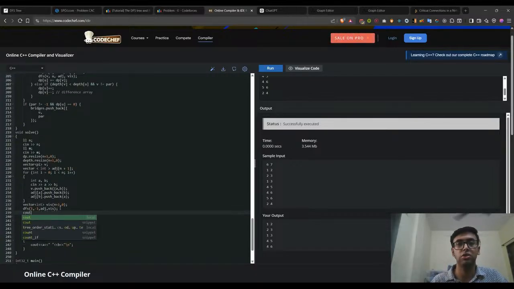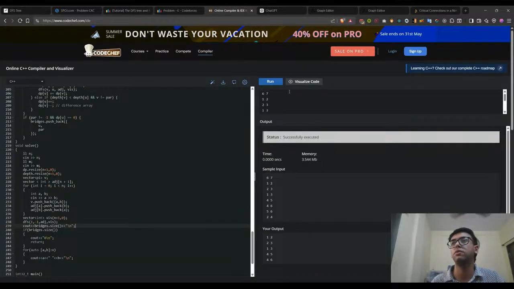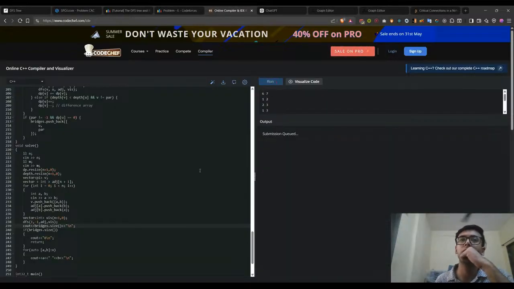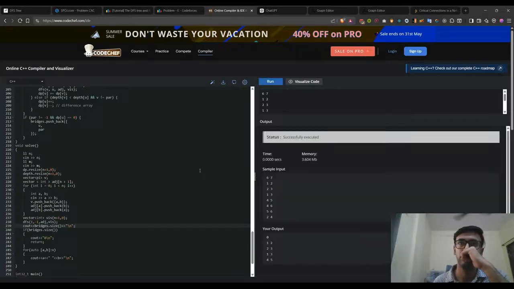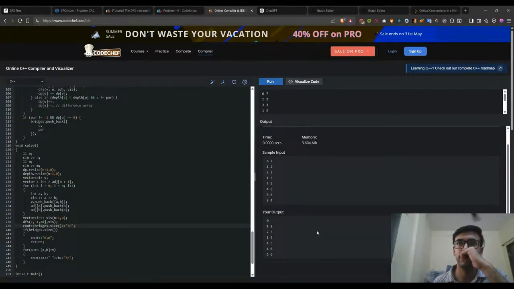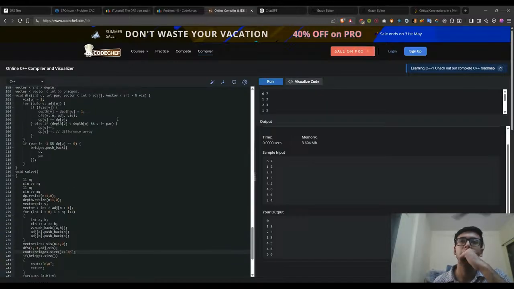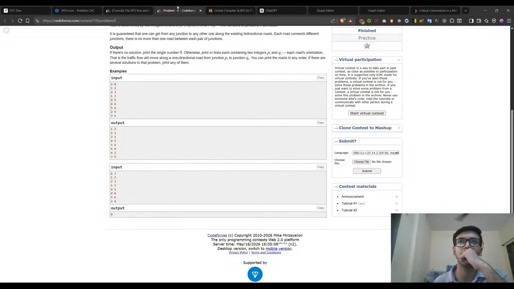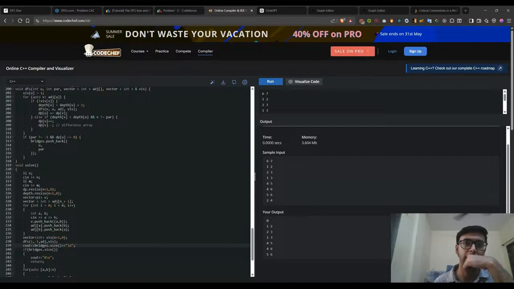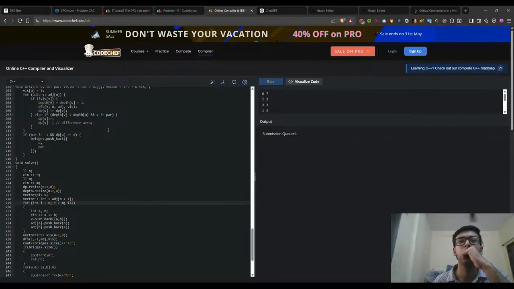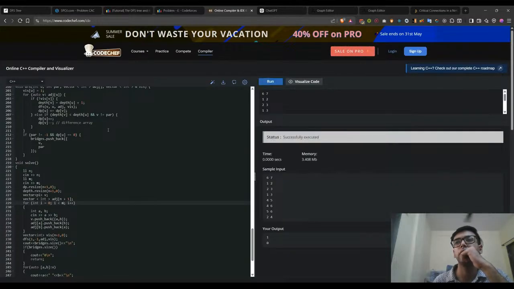bridges dot size. This should be one. We saw that 6 7. Let me see if the input is correct. Yeah, input is correct. So the answer should be 0 in this case. But it is saying that there are no bridges. How is that possible? This is one way, right? This is one way. Oh, yeah, correct. My bad. Yeah, now it's working fine.